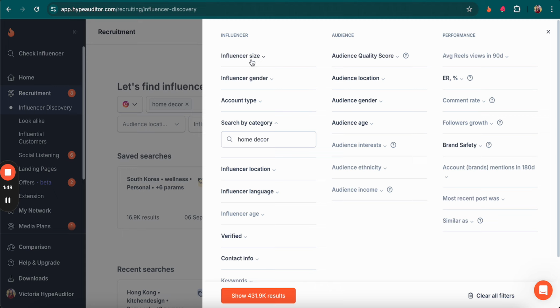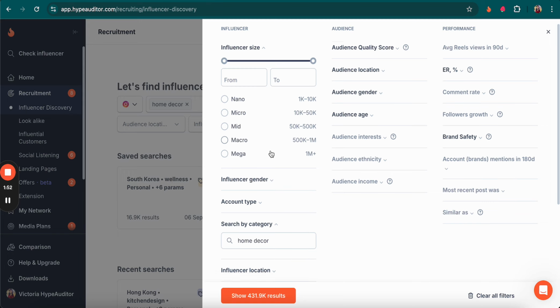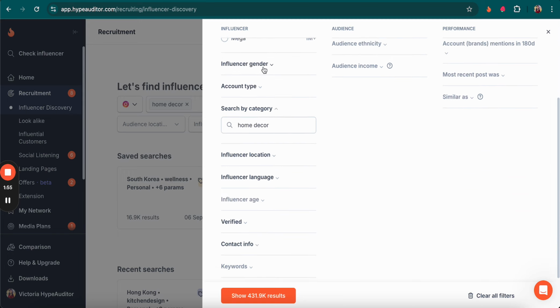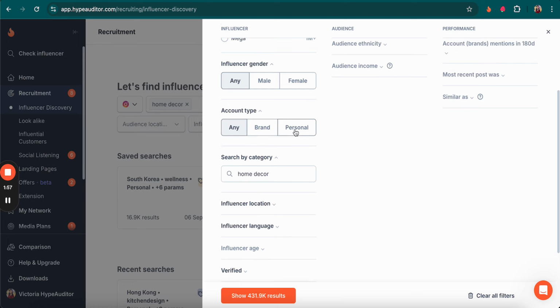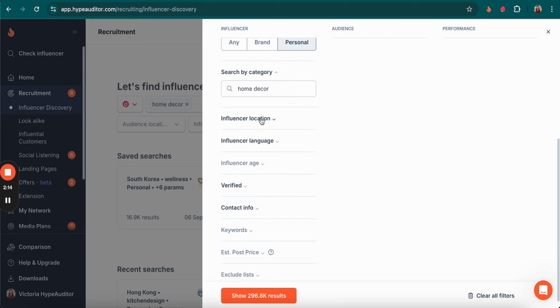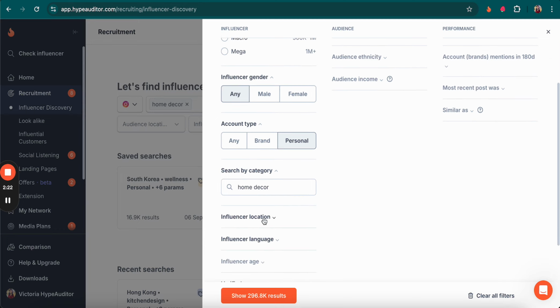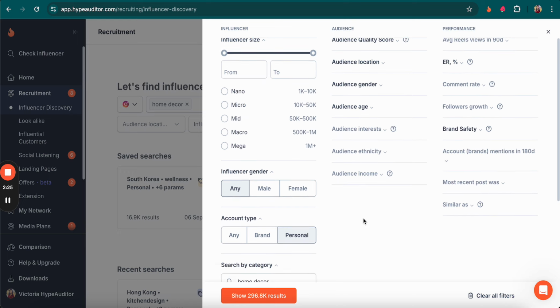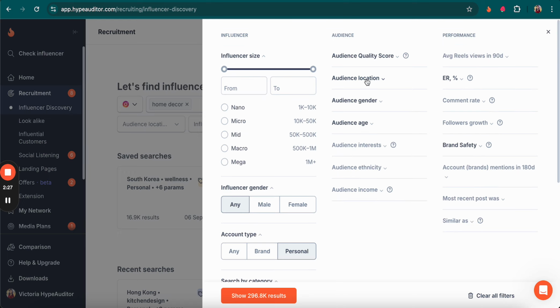Here you can adjust the influencer's audience size, gender, account type. That's in case you would like to see only personal accounts without brand pages in the results, influencer location, and audience location. Audience location is usually more important than the influencer's location because your influencer can live in one country, but they can still have the audience from the country you need, or the influencer might be traveling. So please keep that in mind when you are going for those filters.